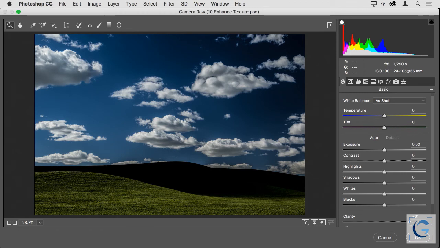When in doubt, take it a little bit too far. So I've increased clarity very significantly here. The wheat field, you might notice, kind of looks over-sharpened. This is a look that I refer to as being kind of crunchy. It just looks a little over-processed.